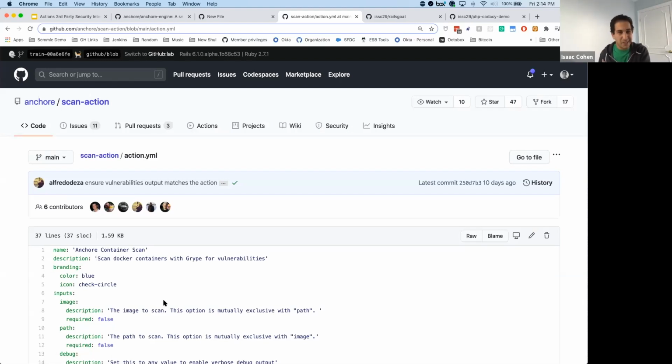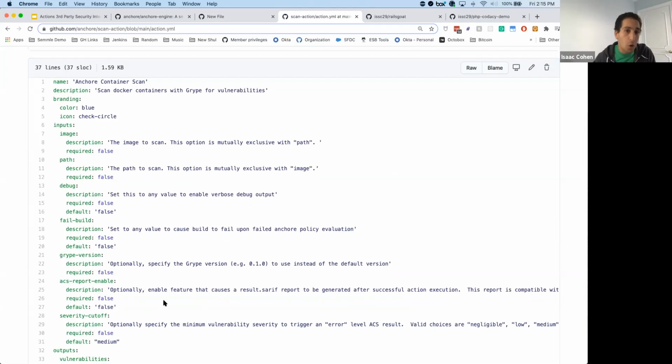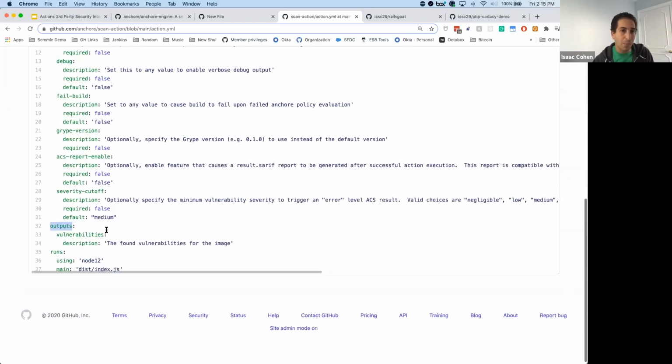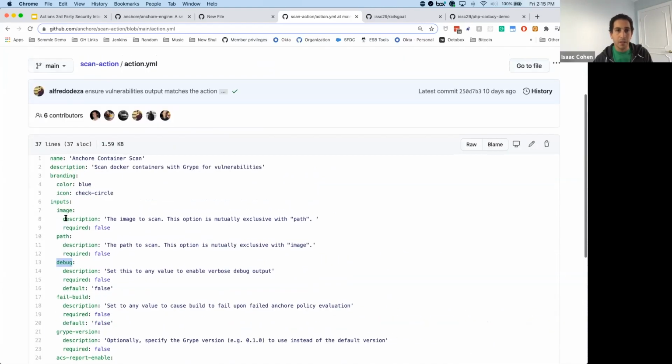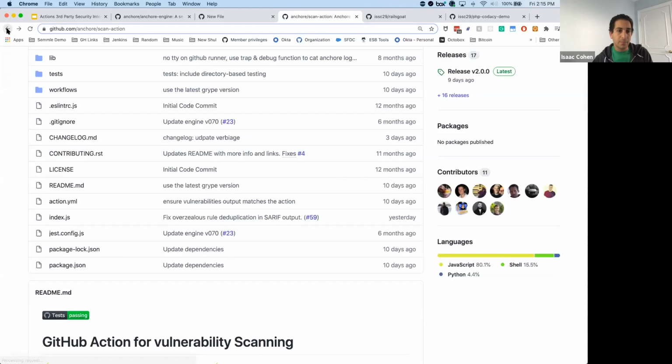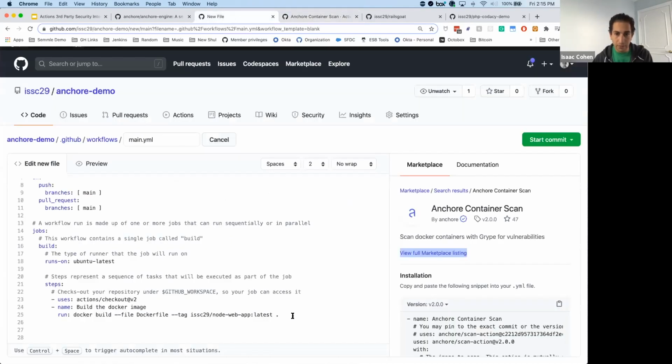Sometimes the documentation can be a little slow. They'll update the action YAML, but the documentation will come a couple of days afterwards. So I always like to go to the action YAML file to actually see what's coded in. And of course, you can see those same inputs as well as those same outputs over here: image, path, debug, et cetera. So let's move back a second and let's get started. So I'm going to copy this into my file.